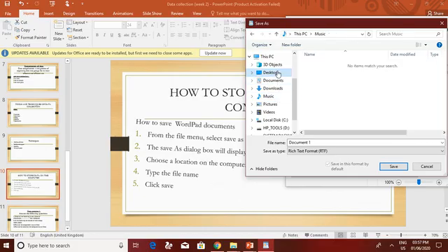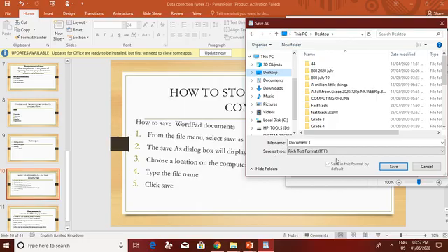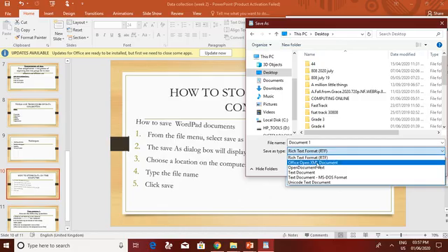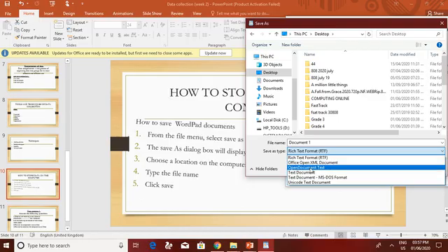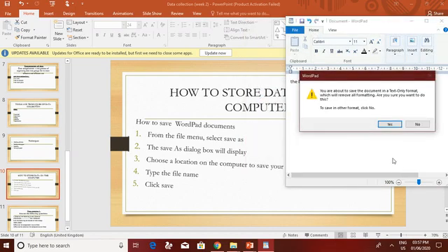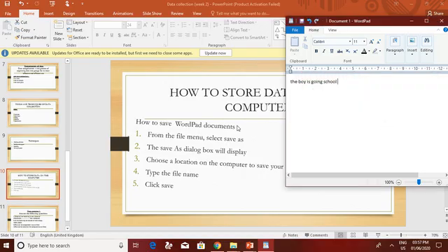I want to save it on the desktop. And then number 4, the file type. You want it to be the rich text format, Office Open XML document, text document. I want it to be a text document. Then I click on save. Okay, so it's saved as a text document.